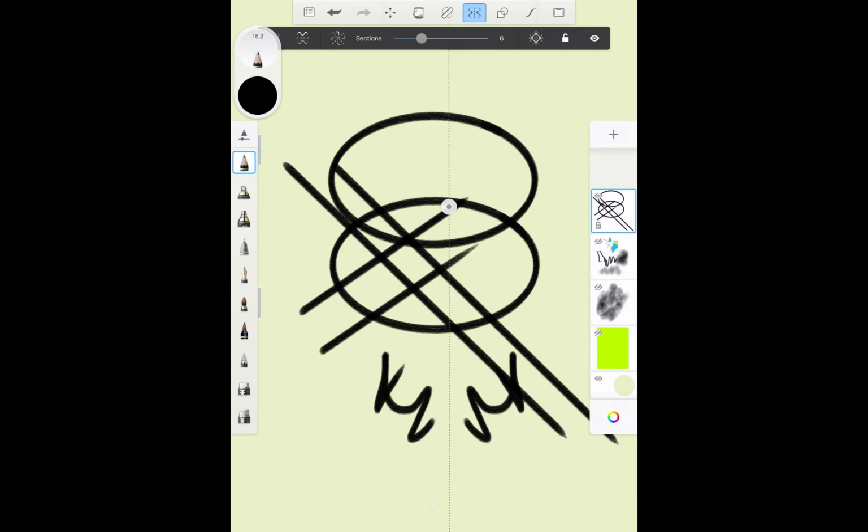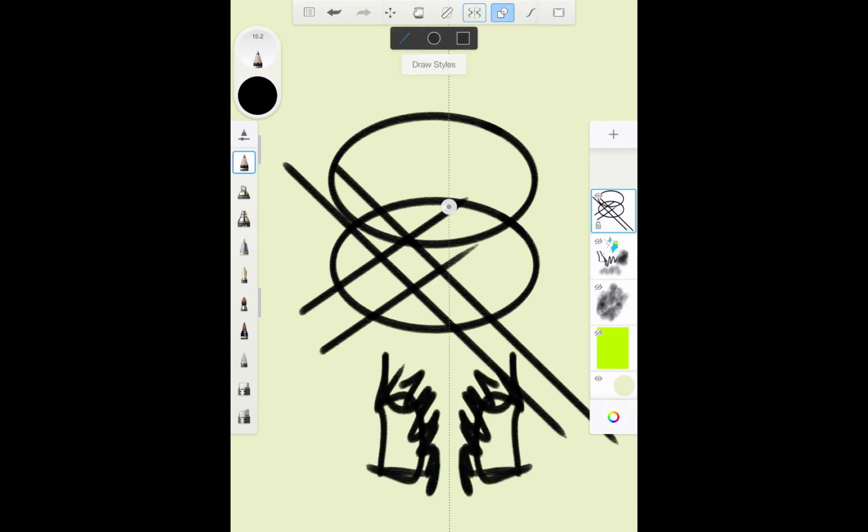There are a number of other drawing features. This is one that's kind of fun to play with. That's a symmetry feature. It allows you to draw along a central axis. The oval feature allows you to draw basically circles and ovals.